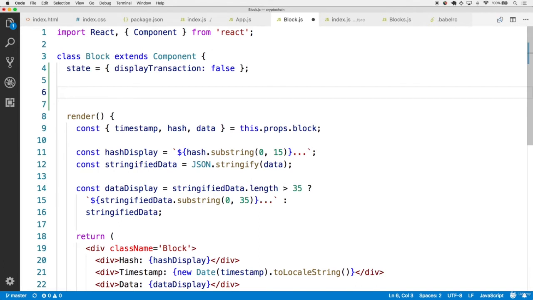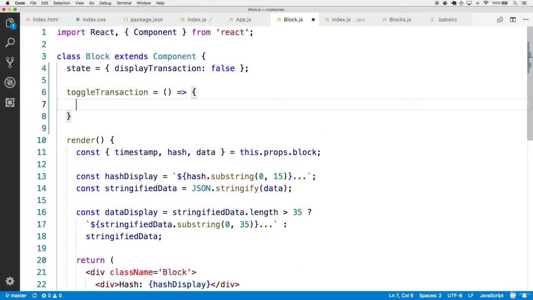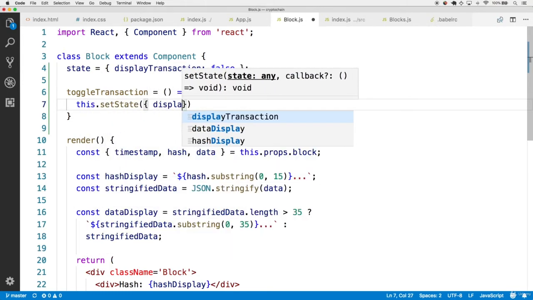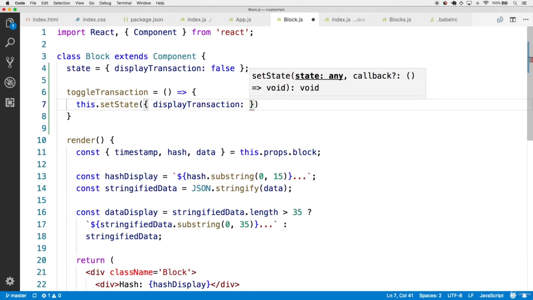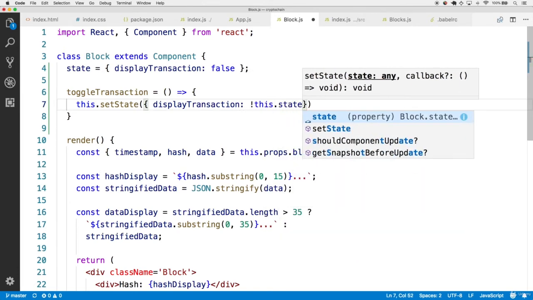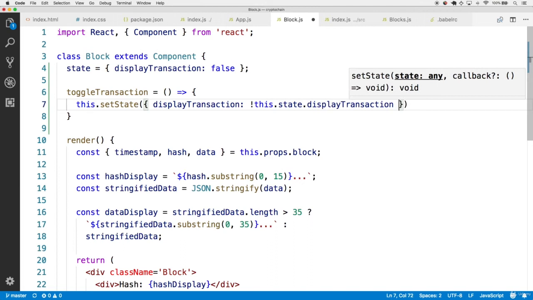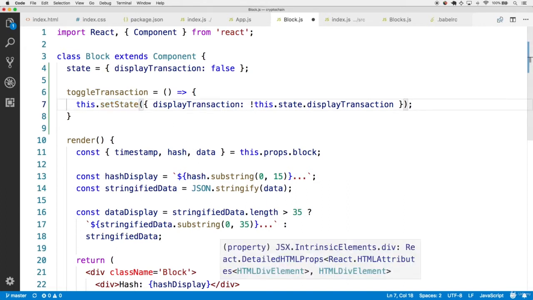Alright, to support this, we're going to have a method within here, which is also going to be a class property, so a variable set equal to a callback function. And this toggle transaction callback function is going to switch the state of display transaction to whatever its opposite value currently is. So currently this.state.displayTransaction will either be false or true, but by using the bang operator and then setting the state on that, we can flip the flag every time.